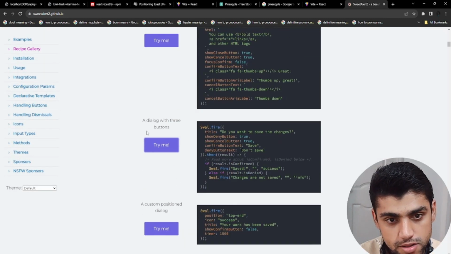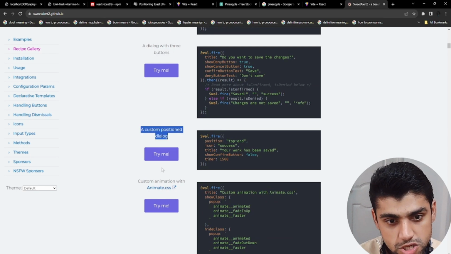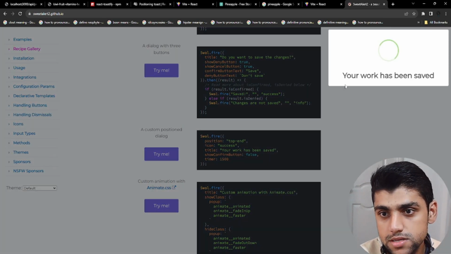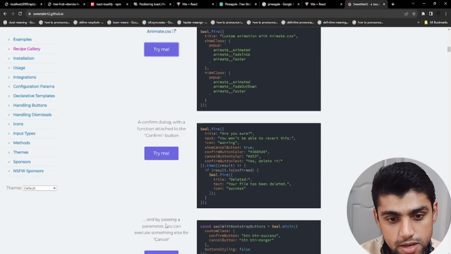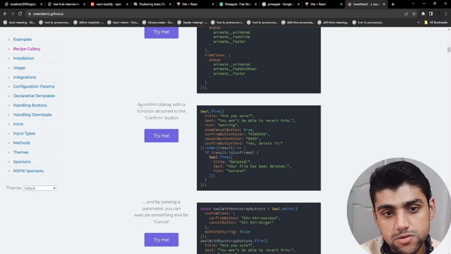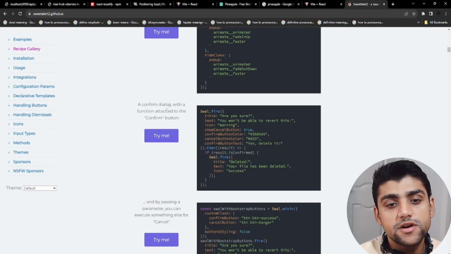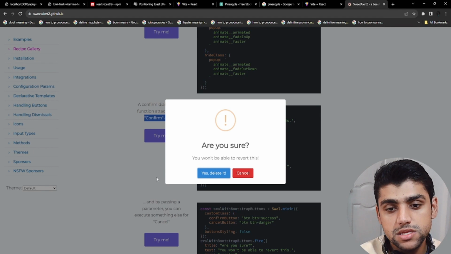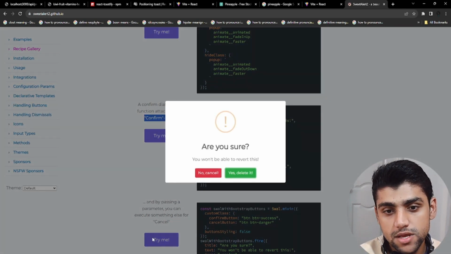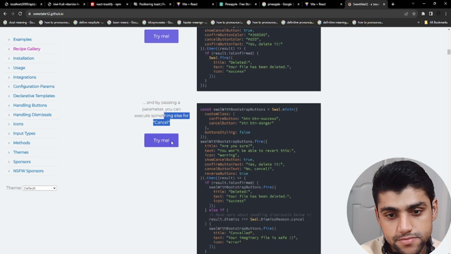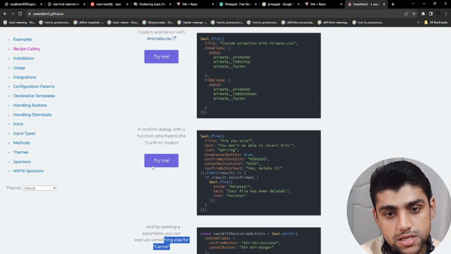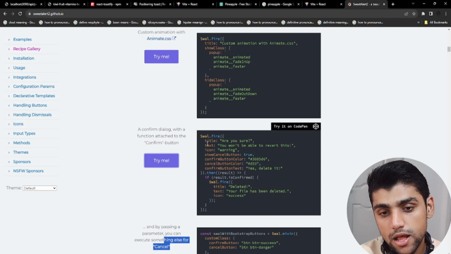Are you sure you want to delete? A dialog with three buttons, a custom position dialog. You can see this one is your work has been saved. This is a custom animation, confirmation dialog. I like this one, a confirm dialog with a function attached to a confirm button. So this is the thing that we need, right? And there are so many cool things, and by passing a parameter, you can execute something else for cancel. So this is also there. This is the thing that we need, and I'll have to import this.